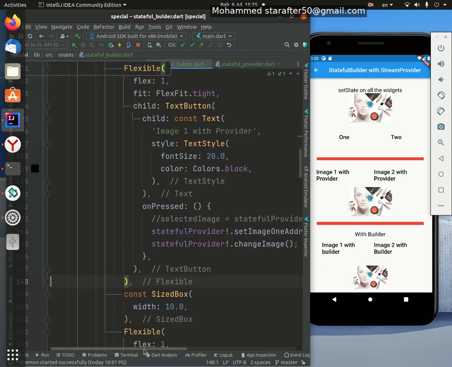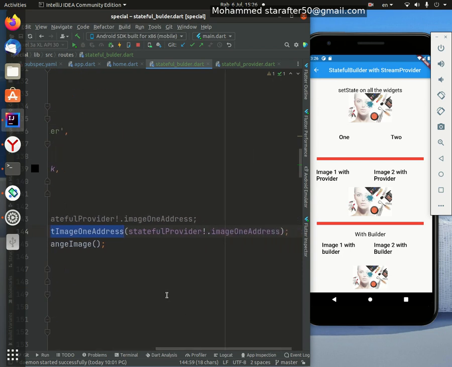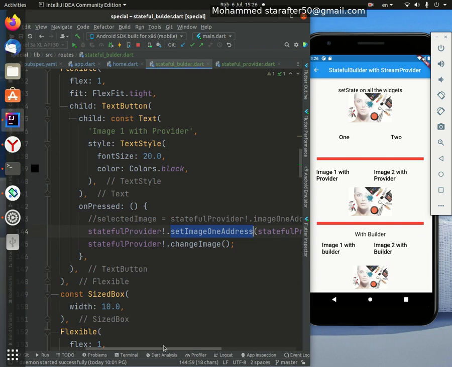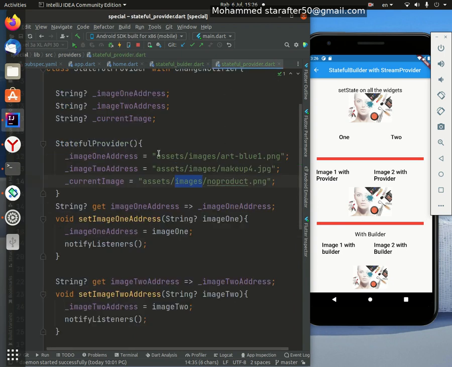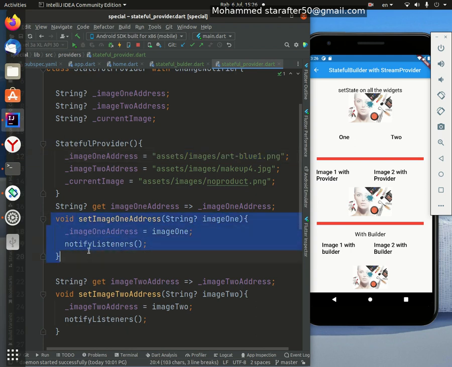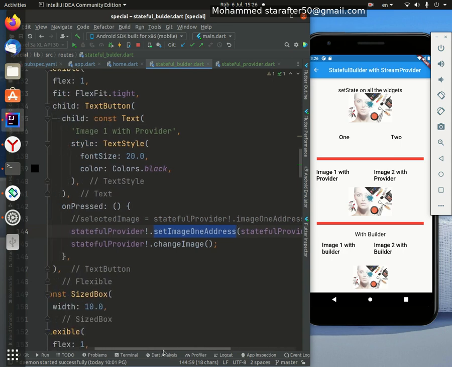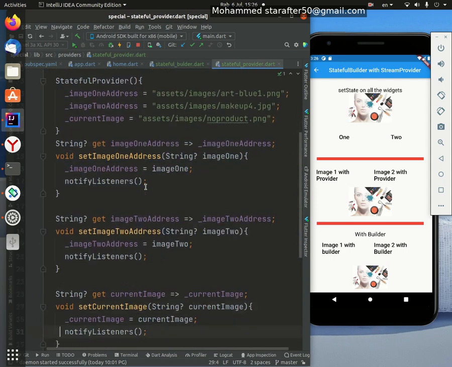So when I press on this button using the onPressed method, I want to use the instance of the stateful provider, and I need to set image 1 to the stateful provider's image 1 address. So what I need exactly, I will take the default value. This is the default value, and I will set it here in the setter, and then I will apply the change image method that I have created here.